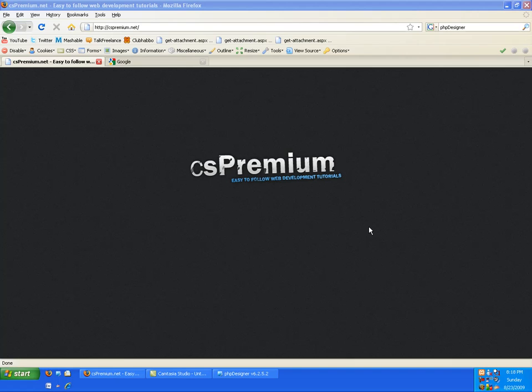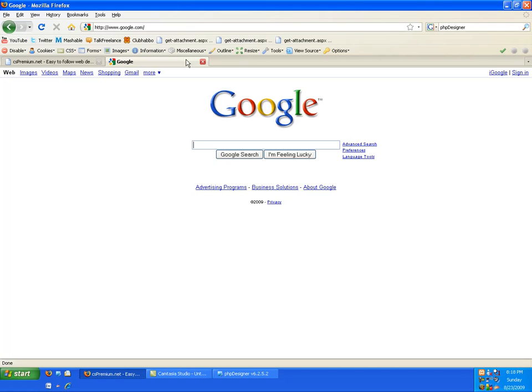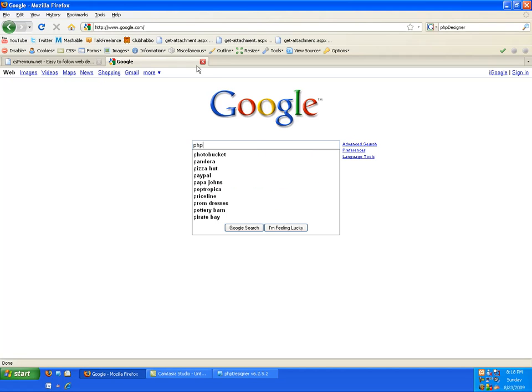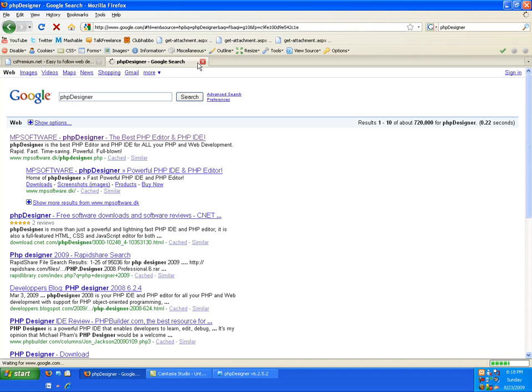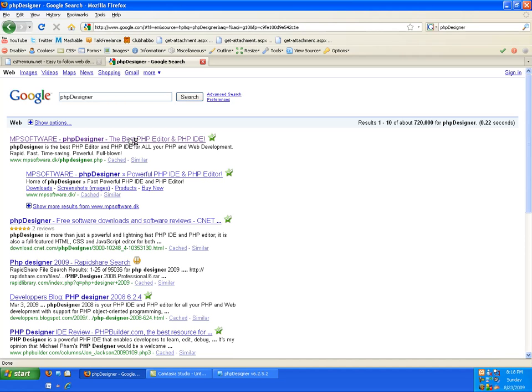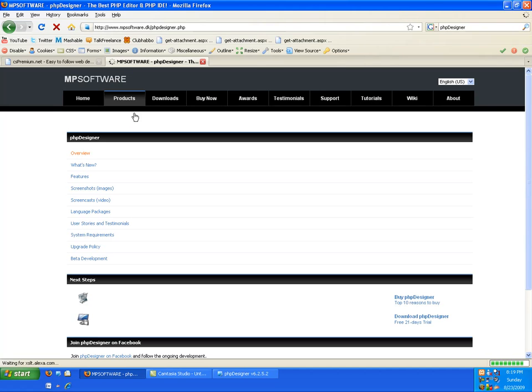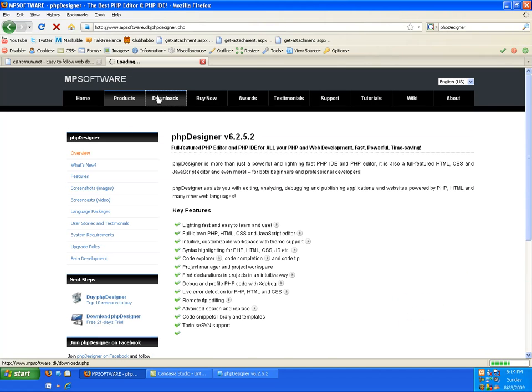Today I'm going to show you a basic overview of a great HTML editor called phpDesigner. First, to get this, you're going to want to type in phpDesigner on Google. It should be the first link that comes up, so just click that. From there, when this loads, you're just going to want to click the link in the site menu that says Downloads.